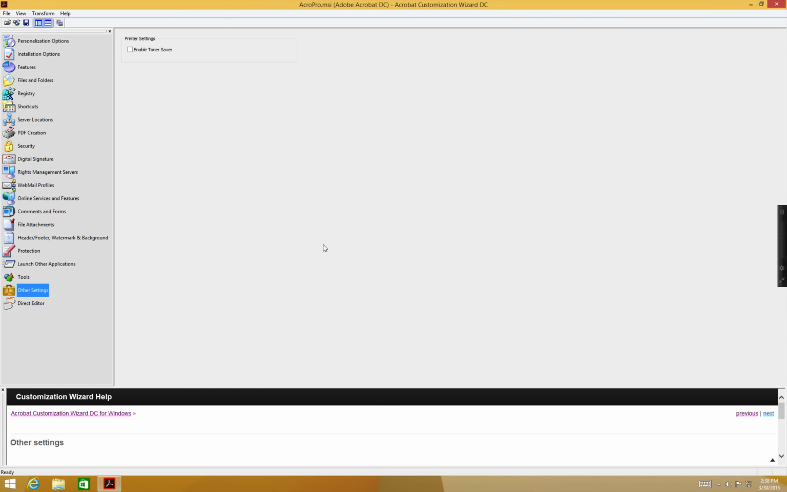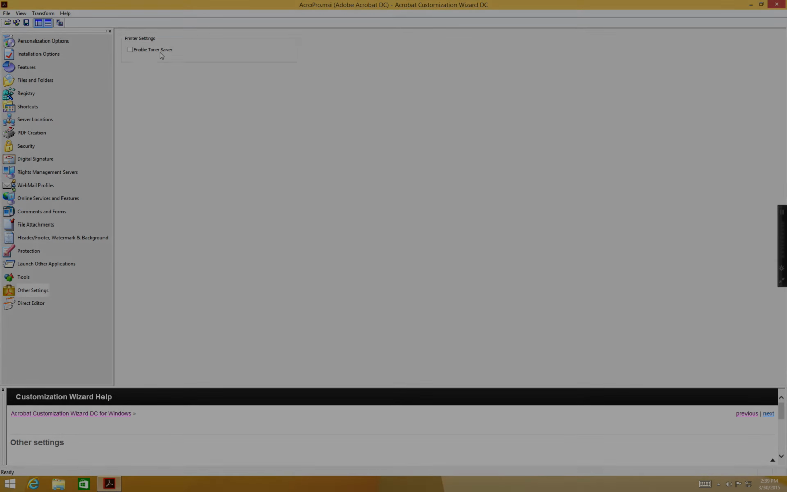Other settings. Now, other settings provides printer settings to enable toner saver. This is a lean print feature, and some customers may find this useful, especially if they're wanting to save some money on toner for actual print jobs that they're doing. The customers that use this will probably be doing a lot of printing, so it's available there, and it's a nice feature to have to be able to set out to a group.